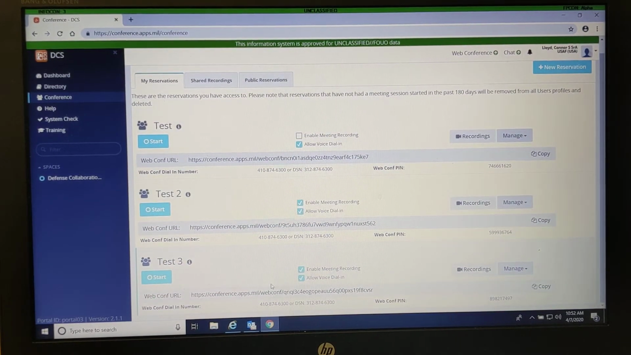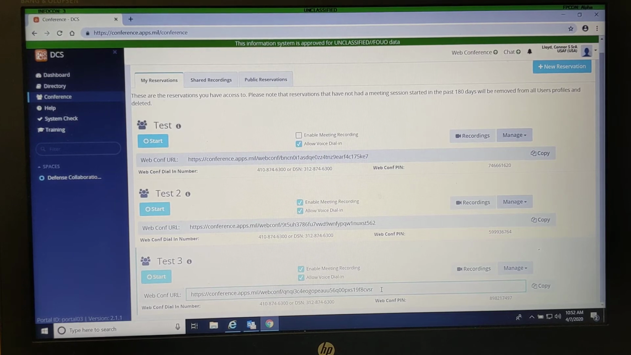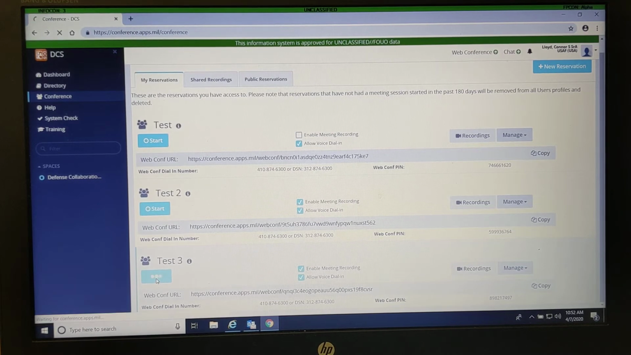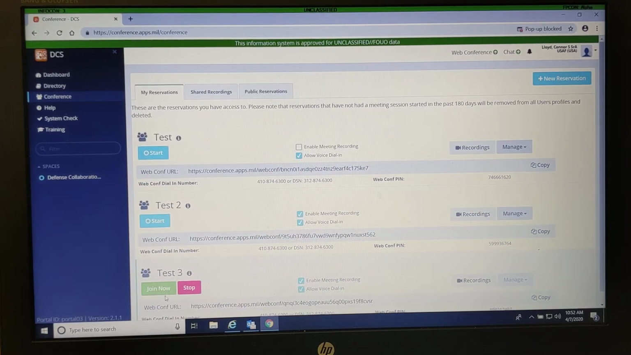Once it is made, you will see right here is the web URL link that you will have to copy and paste and send it to whoever you want to join into it. And also down here will be the commercial line for people to call in on commercial phones, as well as the DSN line for people to call in as well. To start it, you will click on Start first, and then you will join now.